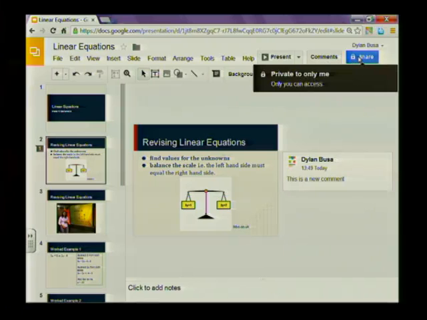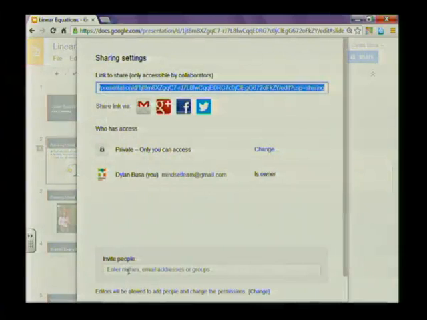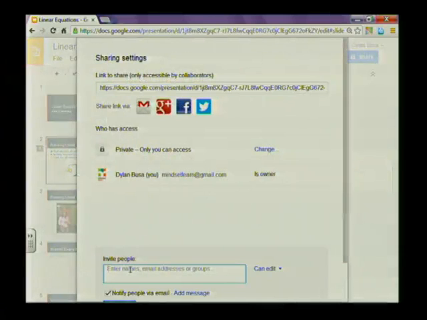Obviously, the other thing you can do with all Google documents is to share it. Very simply by clicking on the big blue share button, top right-hand corner, and as before, you simply type in the email address of the person you'd like to share it with in this box over here.